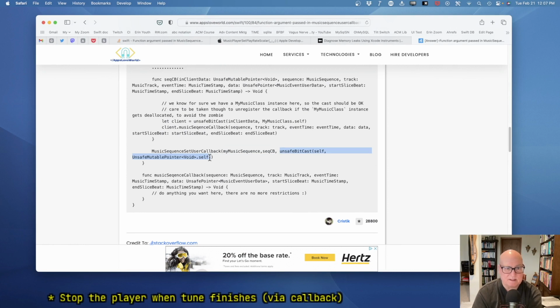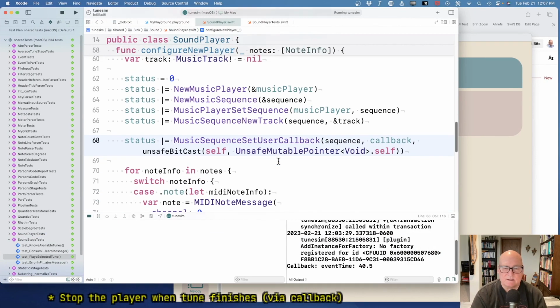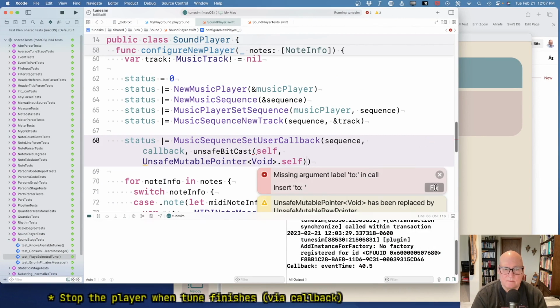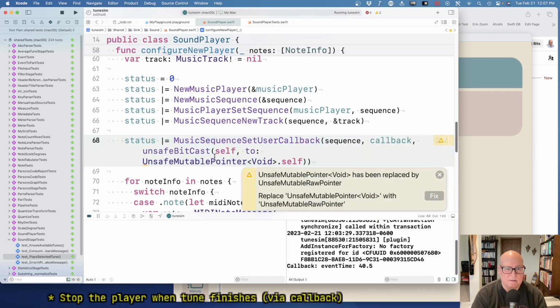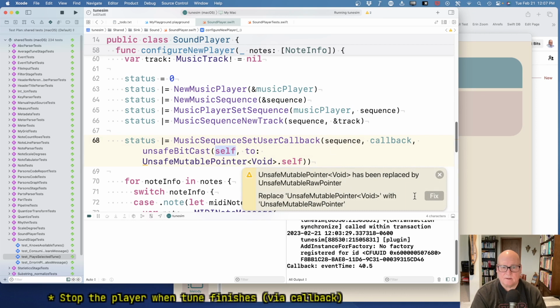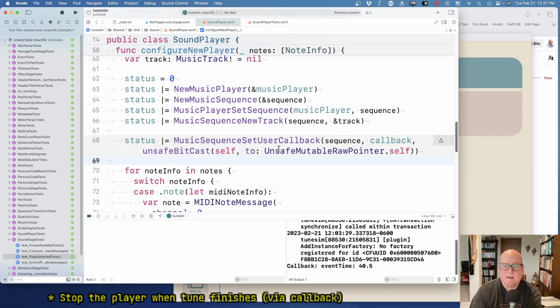But that's this. Now, I don't know if there may be a simpler syntax, but okay, cast self. All right, I don't need to. Oh, let's see. Replace with. Okay. Yeah, I thought it would be a little simpler.